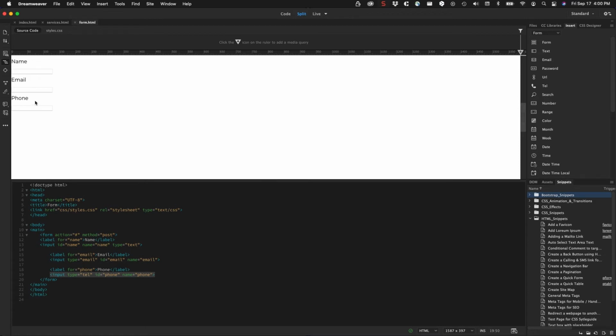Now there's not a lot of room in those fields, so that's one thing we want to adjust. It's got some default behaviors to it. We're going to want to adjust those as well.